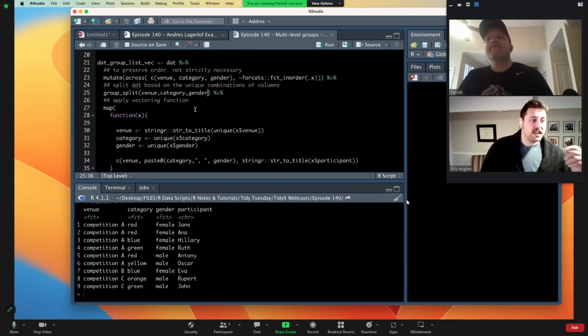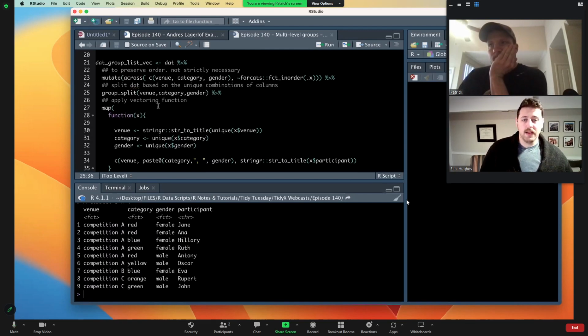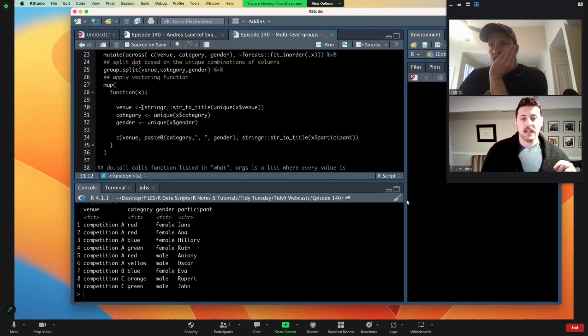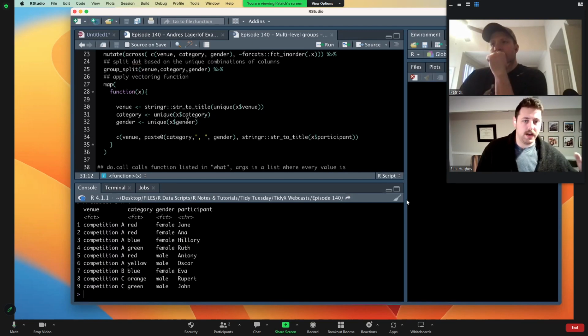Once you do a group split, it's very similar to the split function that Patrick used earlier, where it's now going to return a list. This time it's split by every unique combination of venue, category, and gender. We're then going to go into a map, and we're going to map across every element of that list. That list contains a data frame, of the unique, like, competition A, category red, gender female. And so that's going to be a data frame of 2 rows.